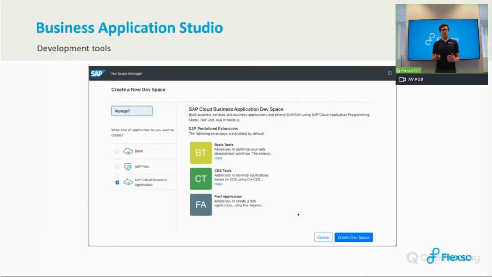How do we build such applications? We are able to use the Business Application Studio, which is a service that SAP provides on the cloud platform. This is a cloud-based development environment that offers a lot of wizard features to make development even easier and smoother. This is the big brother of the Web IDE that we already know from before.